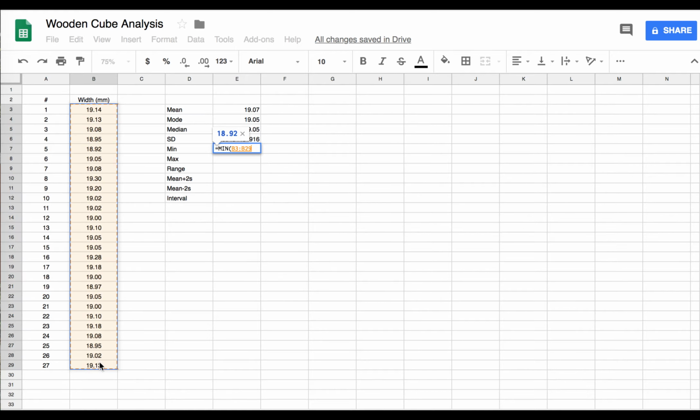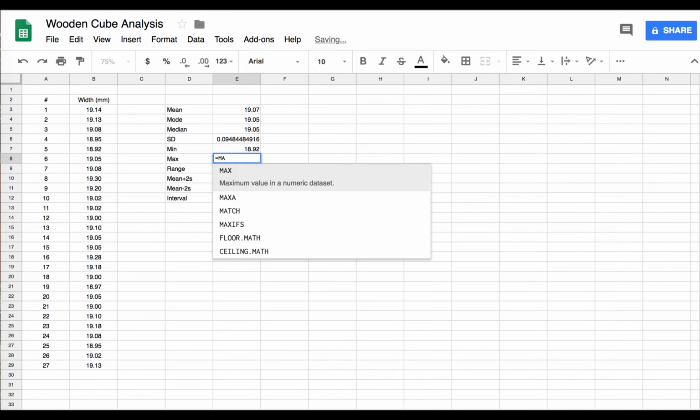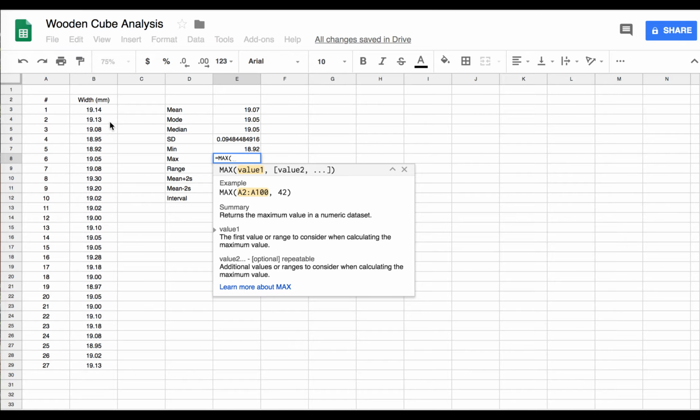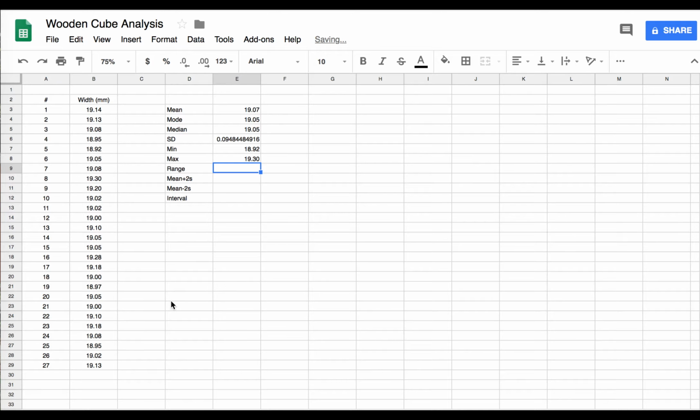Our minimum equals minimum of all these is, what is it? 18.92. Maximum equals max. There's the max function. What's the max of all these? Don't you love spreadsheets? I mean, you don't have to do any work anymore. It's amazing.